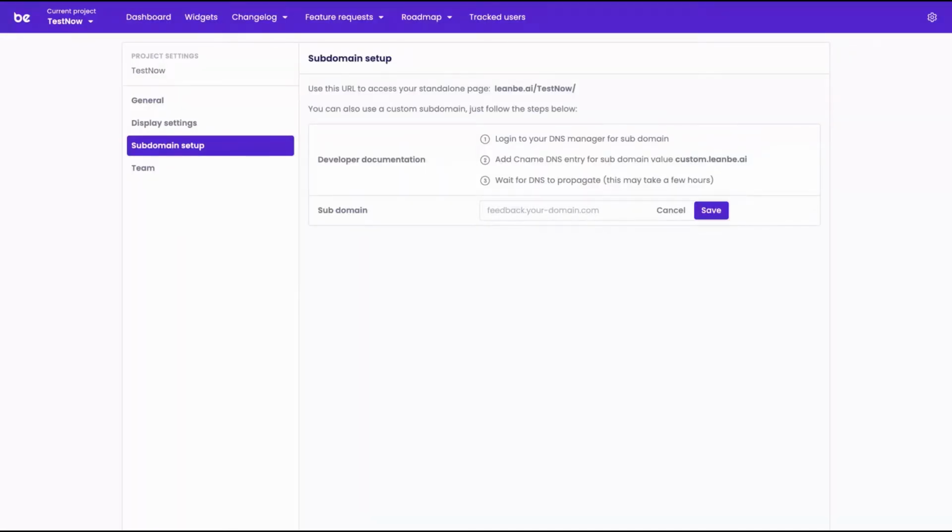You can set up a subdomain so the tool will totally fit your needs. So they will not show any Leanbe logo or URL. It will be everything under your subdomain and your own display setting, your logo, your own font, etc.